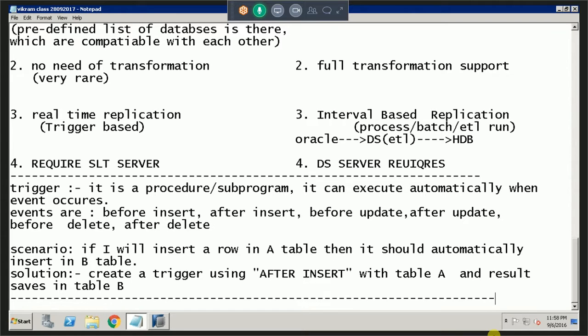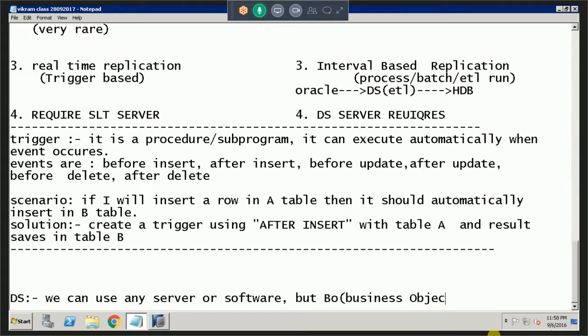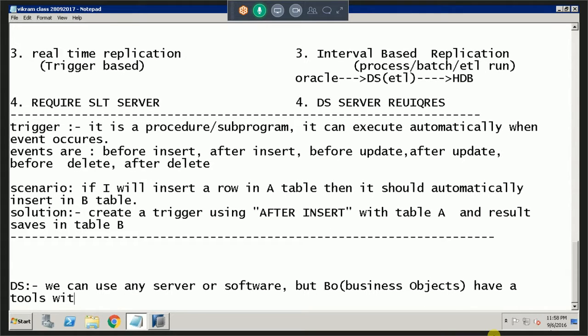Now I will explain about the DS. We can use any server or software, but BO, business objects, has a tool with the name of Data Services Designer. It is known as BODS.